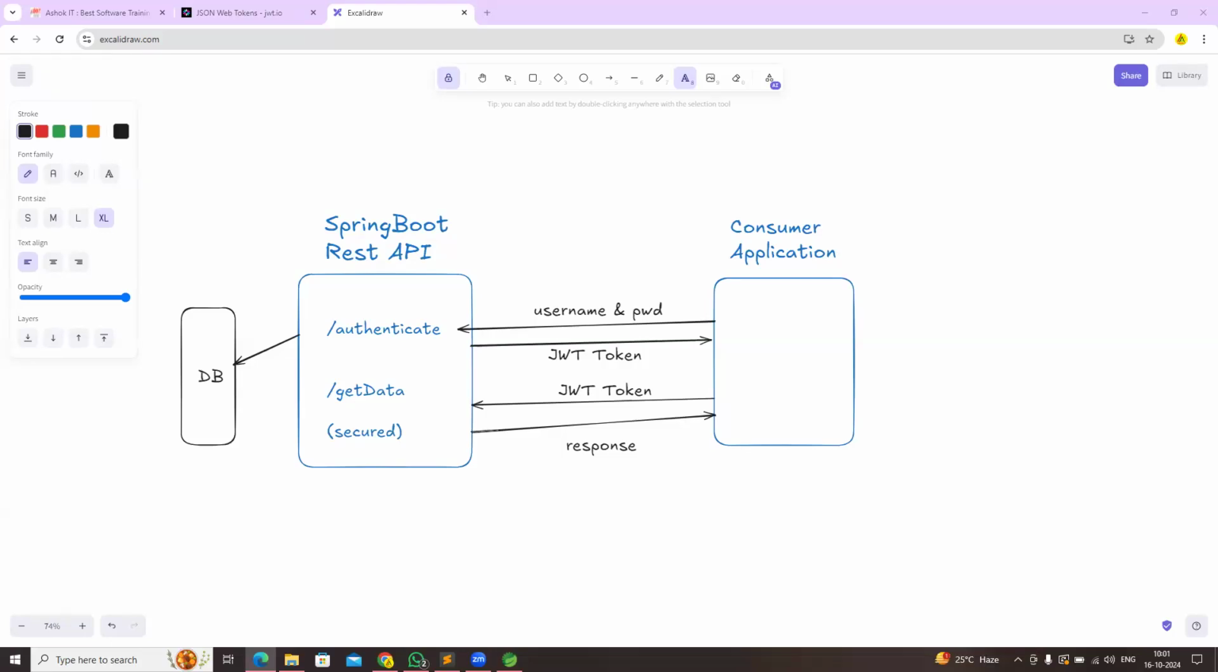Yes. Yes. So what is the meaning of JWT, guys? Can anyone tell me? What is the meaning of JWT?